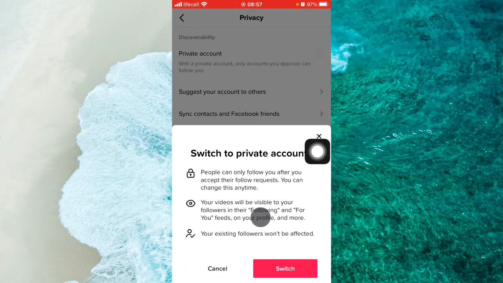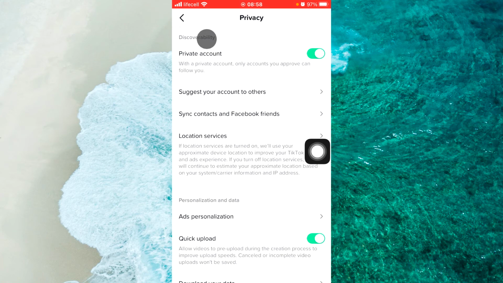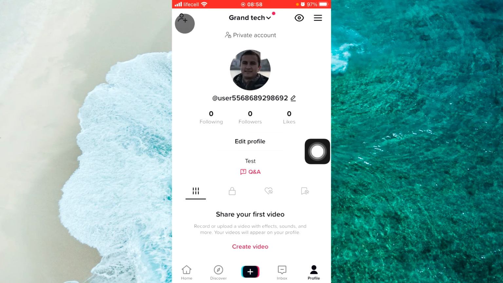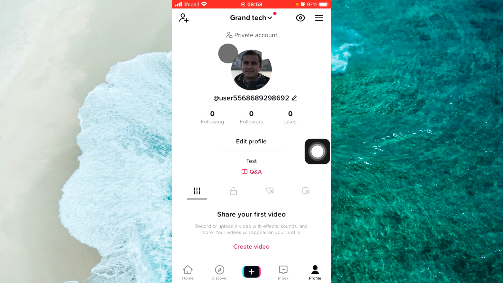Your videos will be visible to your followers in their following and For You feeds, on your profile, and more. Your existing followers won't be affected. So we tap on Switch, then go back and check this out. As you can see here, if you did it right, you'll see Private account on your profile.